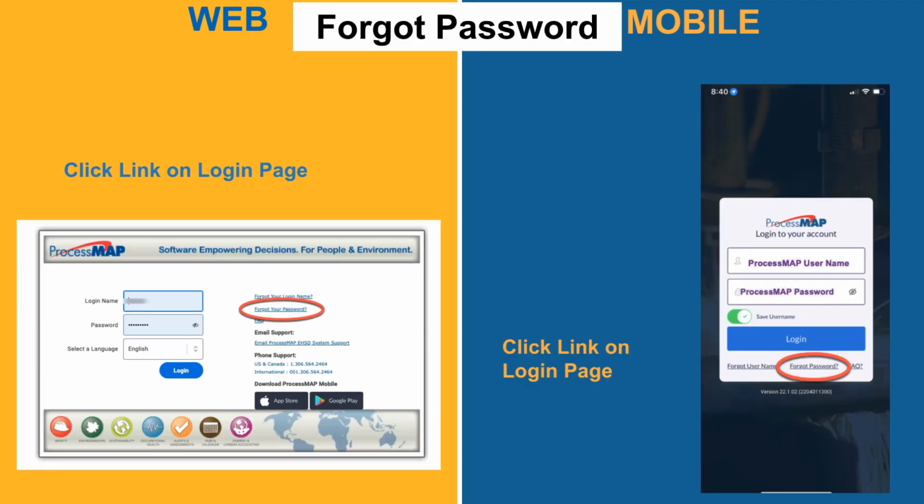When single sign-on is not in use, you will see a link on the login pages for a user to reset their password. Just click on the Forgot Password link, and instructions for resetting the password will be emailed to you.